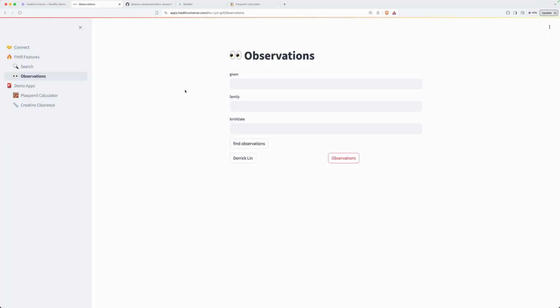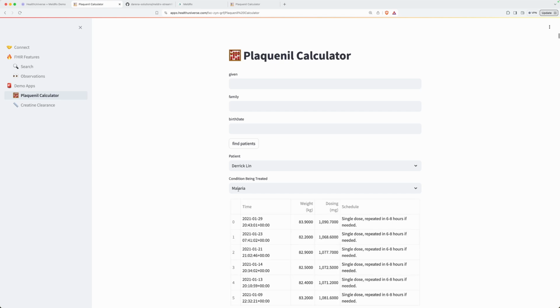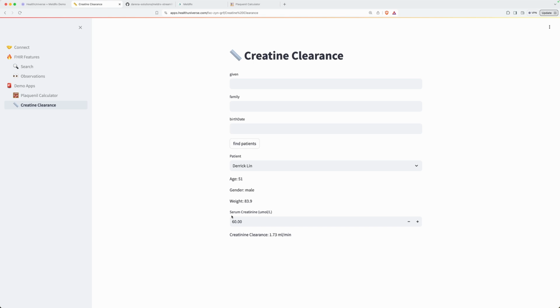Okay, so you can see how I could very simply be using the application in production, find the bug, go to the code, load it up using the same authentication session against live MeldRx, fix the bug, test it locally, push it, and have the fix ready out there, no problems, right? Let's go to the Plaquenil calculator. Here we have Derek Lynn, malaria, and you can see it automatically loads the observations. And same with the creatine clearance. Let's turn this up to 600, and the result is updated. And this is pretty much it.